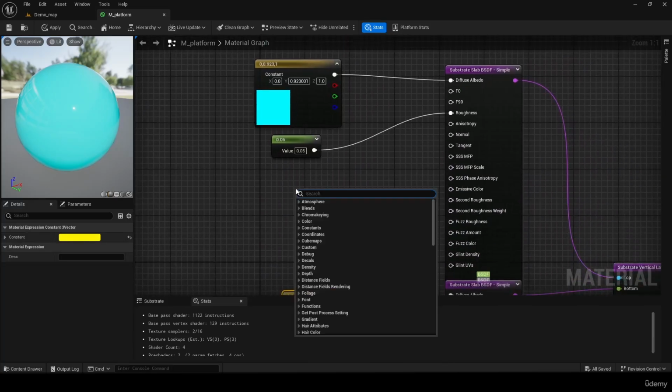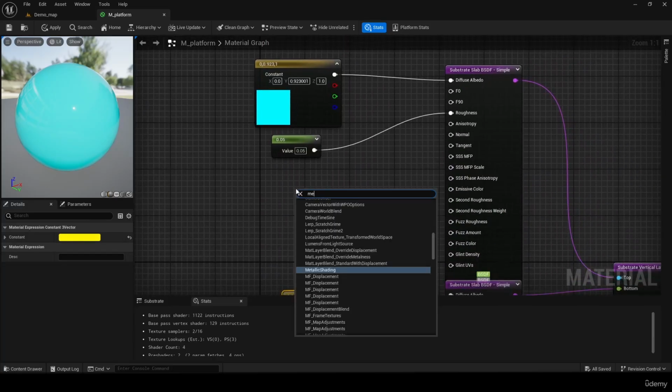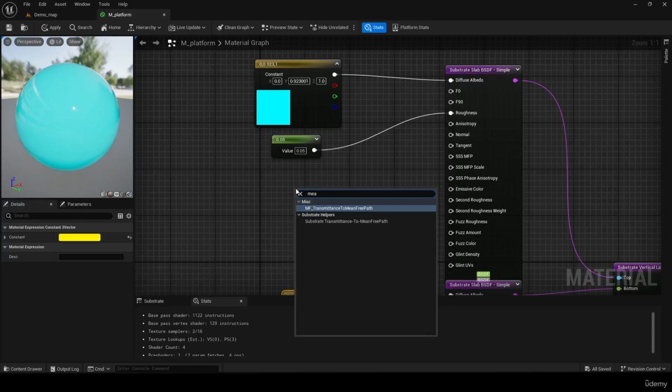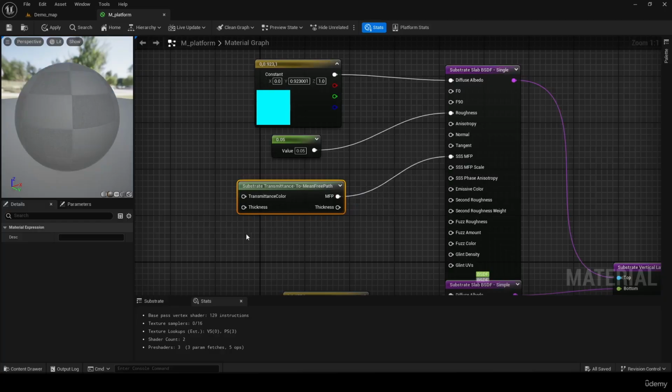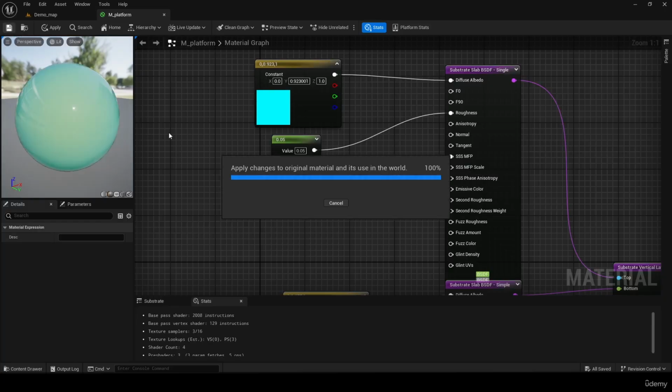To do this, we need to add this particular node helper. There are two of them. We need the second one. And we drop these to here. And give it a moment. Now, suddenly, this material looks very different. Let's save it.